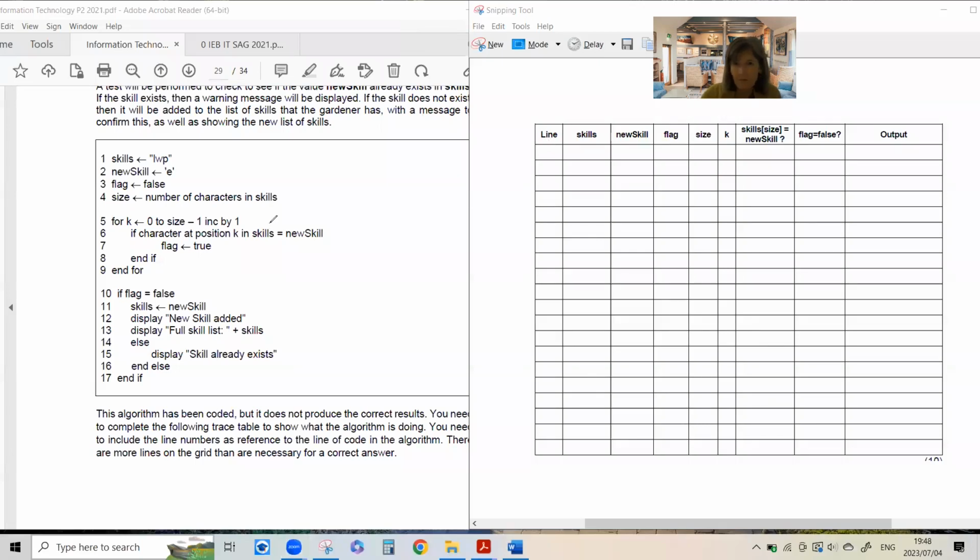Remember that the way a trace table works, you are working through the program from top to bottom. When you get to a for loop, you have to keep going round and round the for loop until the loop ends. If you're doing an if, be careful, only do the part that is true in the if. That is basically how a trace table works.